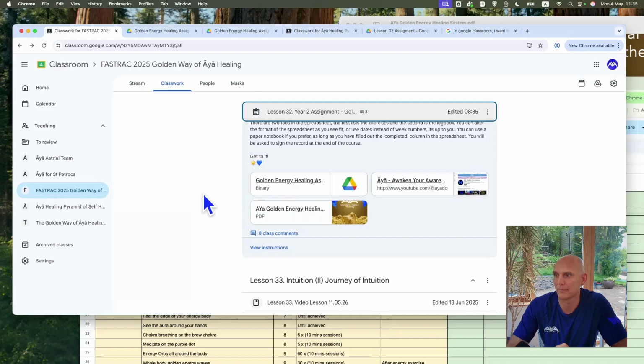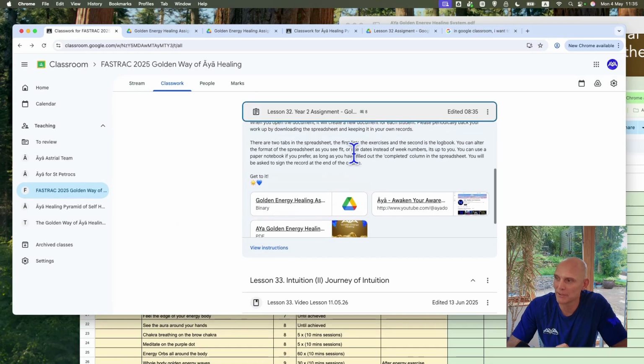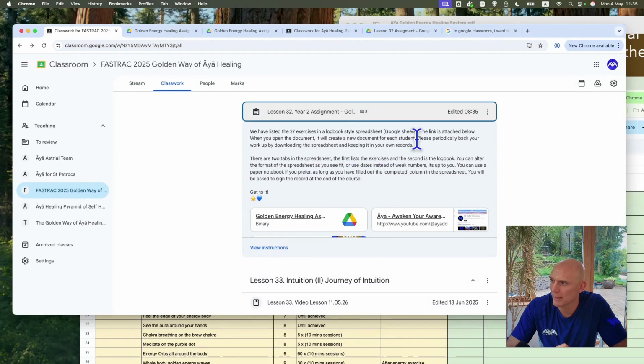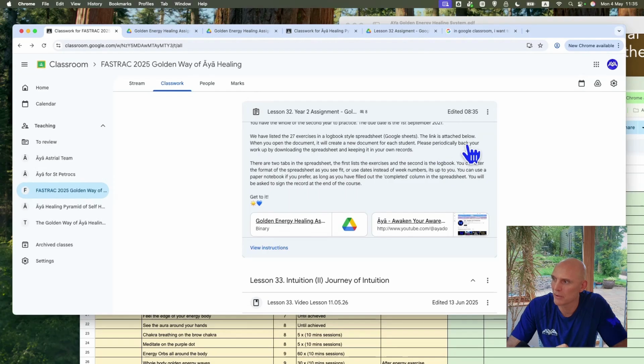Yes. Although because we are still learning how to use Google Classroom, and it does have a few bugs here and there, we have put in here: please periodically back your work up by downloading the spreadsheet and keeping it in your own records. So every few months, or however often you want, just download it and keep it somewhere so you've got it backed up. That's just normal computer housekeeping, isn't it? Just in case something happens and it gets lost, because we don't want to lose that amount of records, do we?